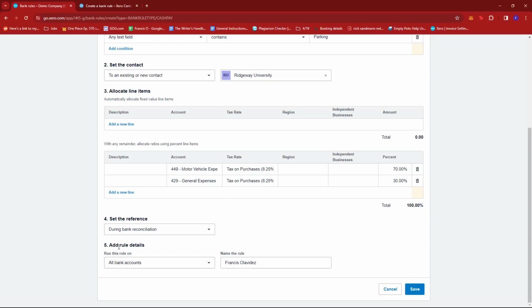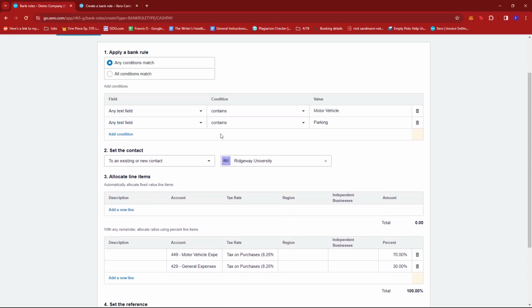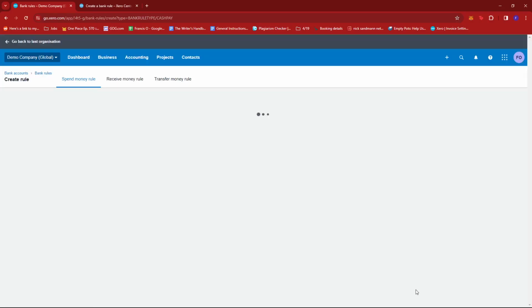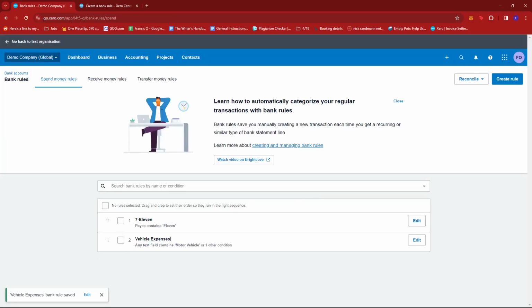Now, lastly, we can select to run this rule on all bank accounts or a specific one. So for example, in our demo account, we can either select business bank account or business savings account. And then in here, we're just going to name the rule. So since we have motor vehicle and parking for Ridgeway University, maybe just vehicle expenses, something like that. Now, once we're good with all the details, we can just go ahead and click save. And that bank rule will be active on our account.